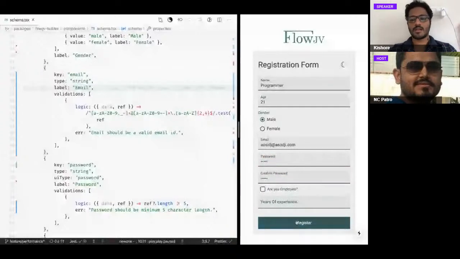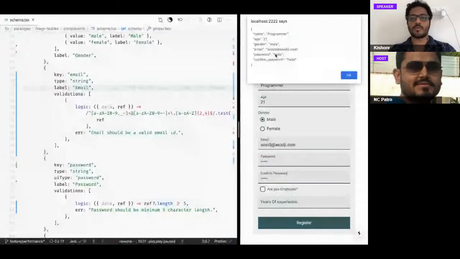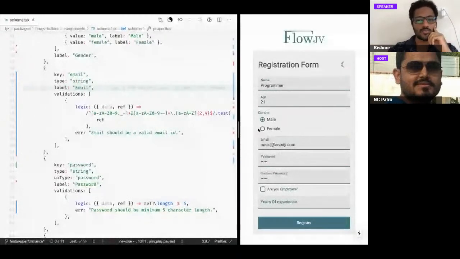Now with this, once I register, I get all the information that was entered in the form along with validations and proper user experience. Now there is one last piece that is missing here. That is, years of experience needs to be collected only if user is employed. To do that, we have something called flow logic, which is very straightforward.